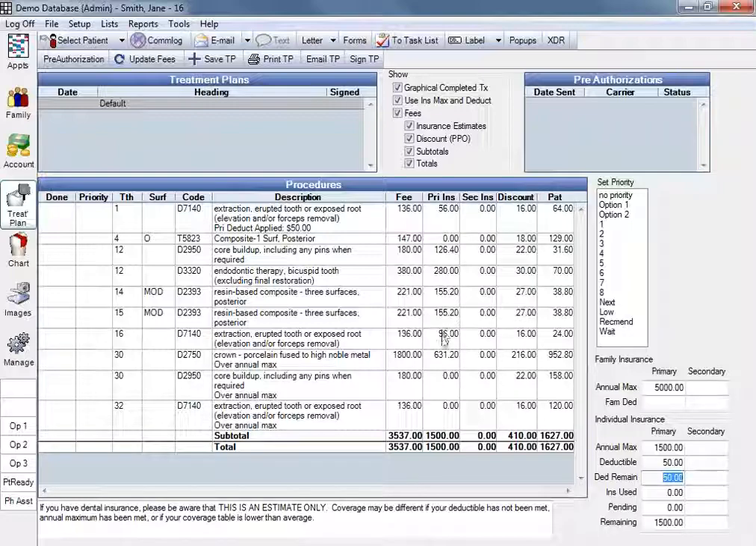The primary insurance column is going to show what the primary insurance is expected to pay. Now, keep that in mind. It's what the insurance is expected to pay, not what the insurance fee schedule allows. So if they pay 80% of their allowed amount, it's going to show what they're going to pay. And same with the secondary insurance column. I don't have a secondary insurance on this patient that we're working with, but if we did, we would see estimates in that column.